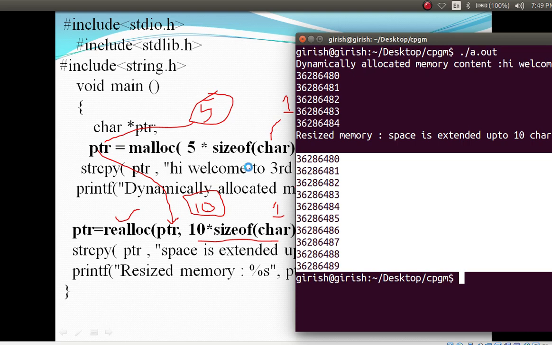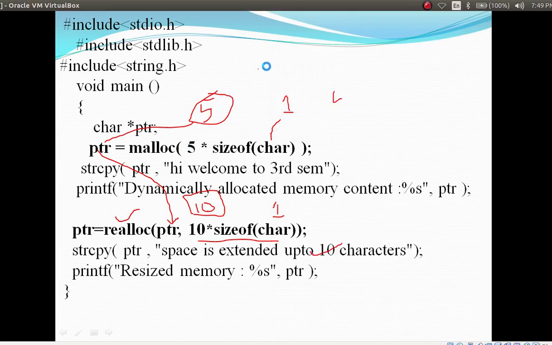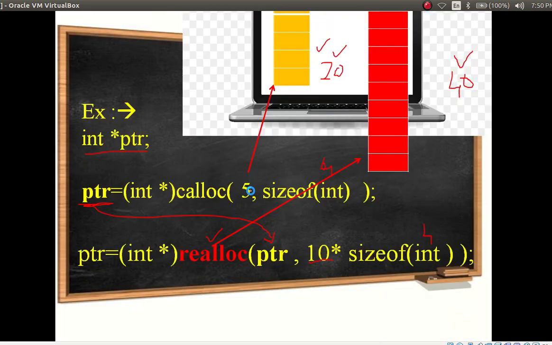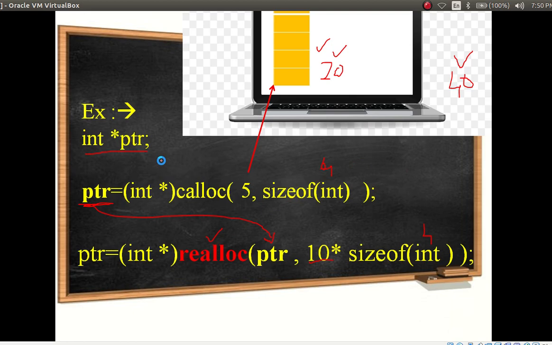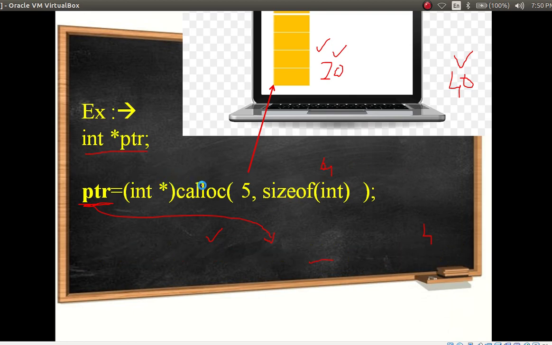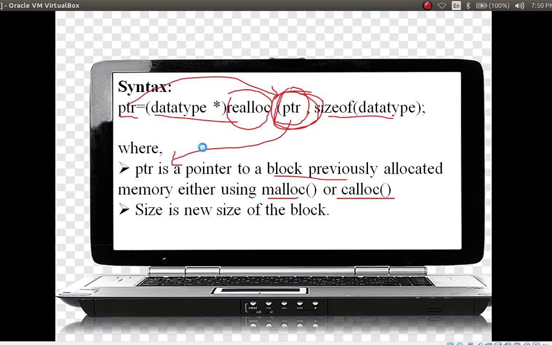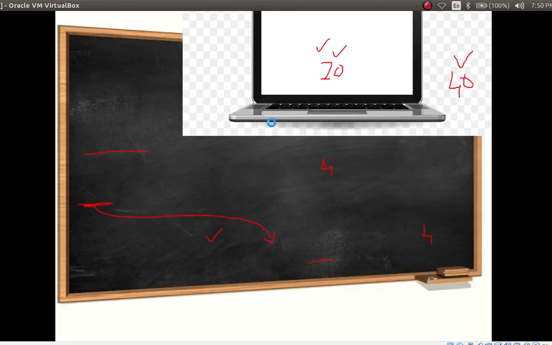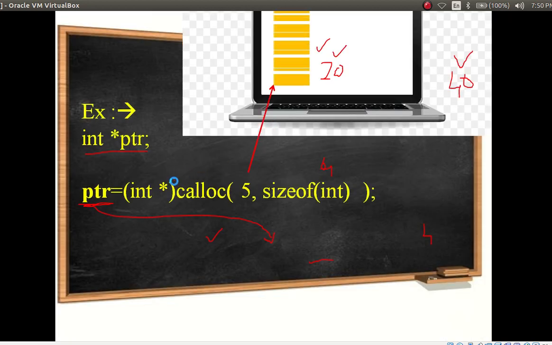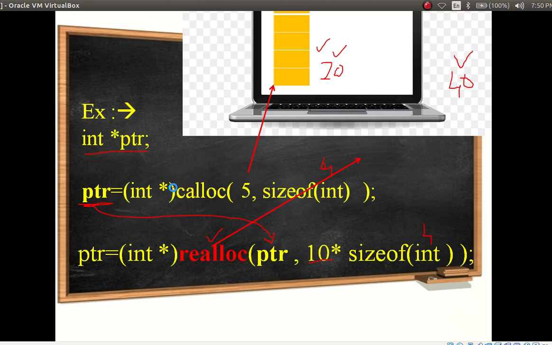Okay. Please don't consider this program; it is for understanding purposes. Just refer to this syntax, and this is the syntax and one example. That's it. Okay. If you have any doubts, please ask me.